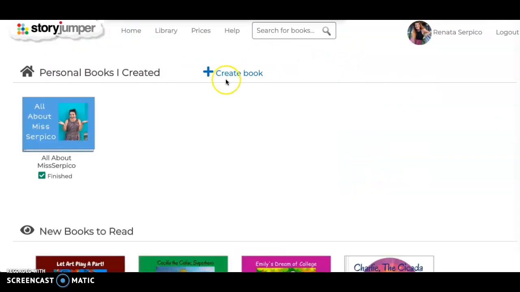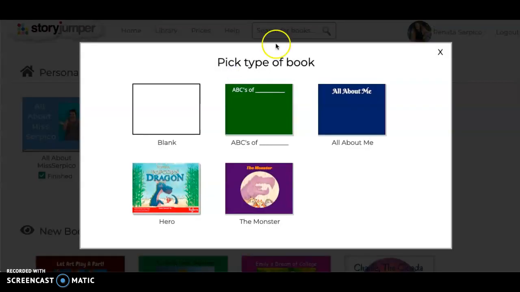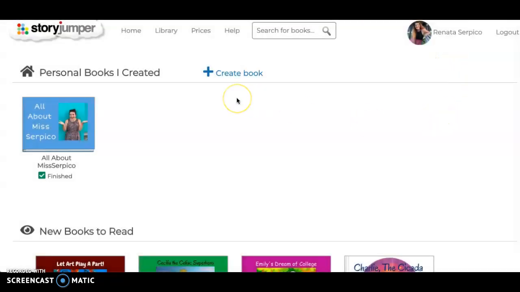This book is, I keep saying this book, I'm so sorry, this website is pretty great. You can use it to help your students create different books about themselves, or you could create a class story together and get it published at the end of the year. I think that would be so cool to have.